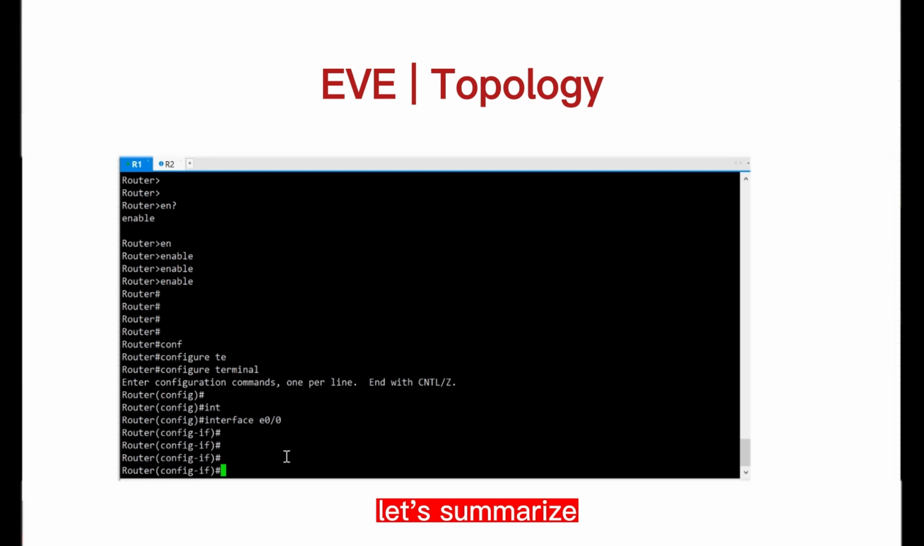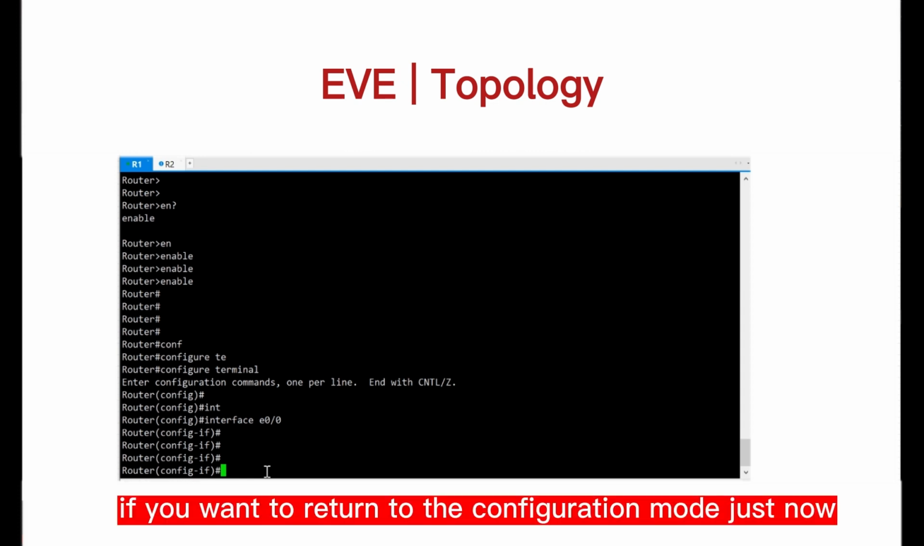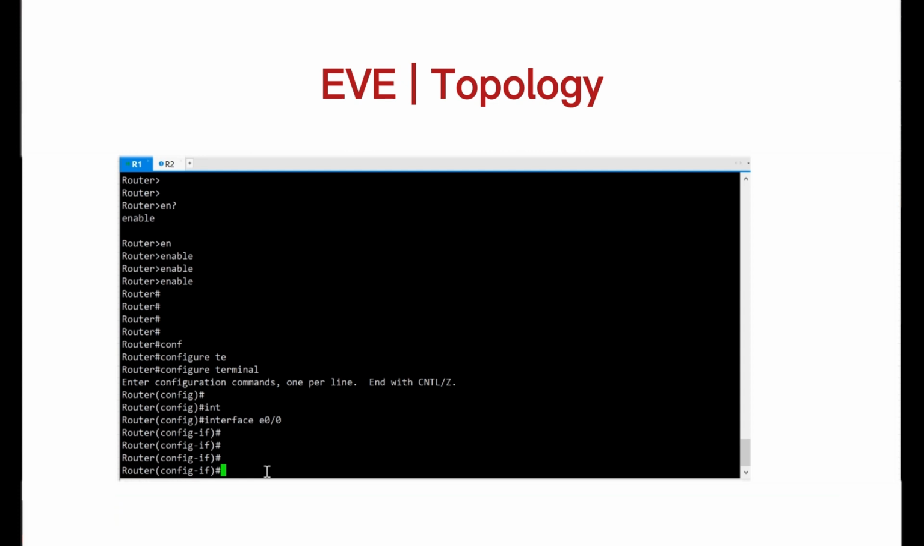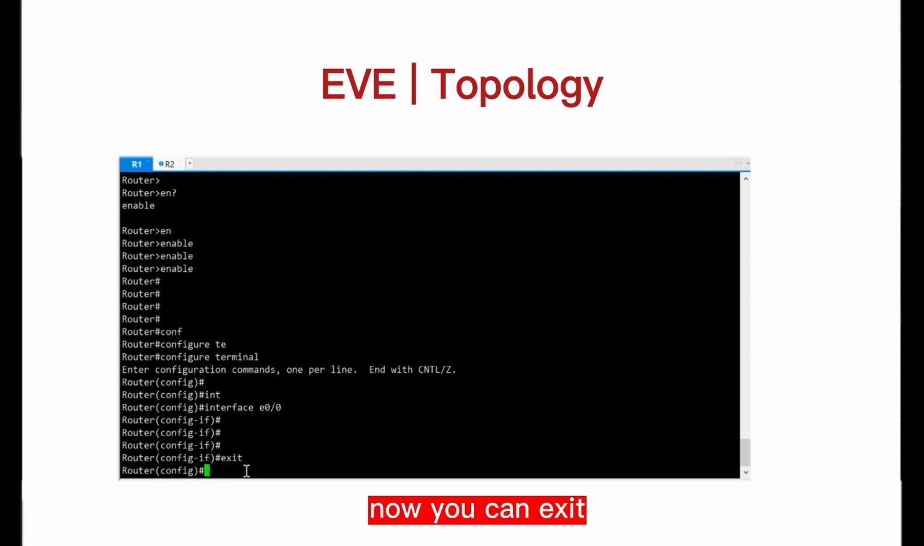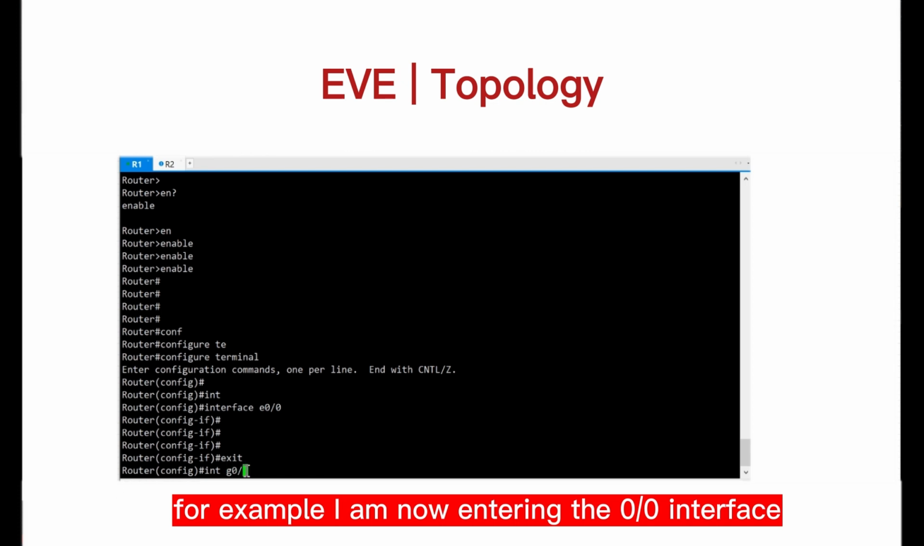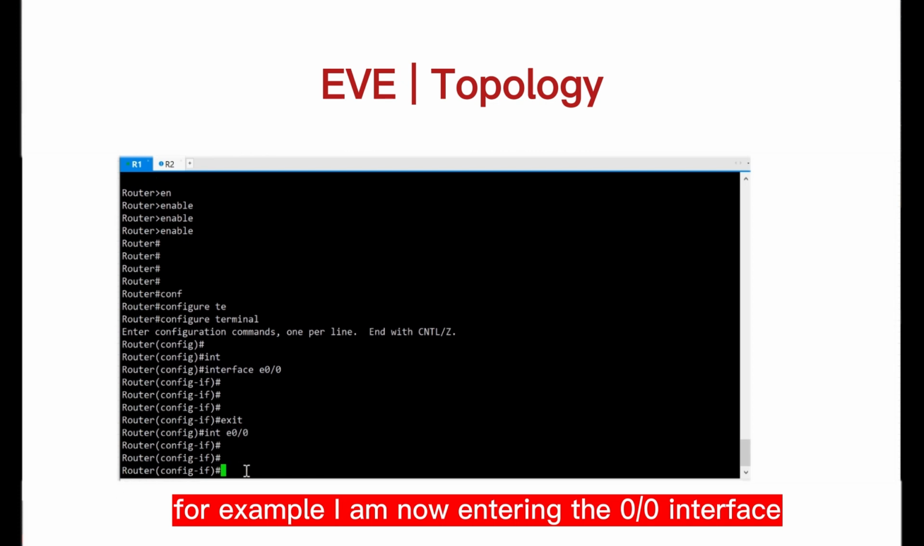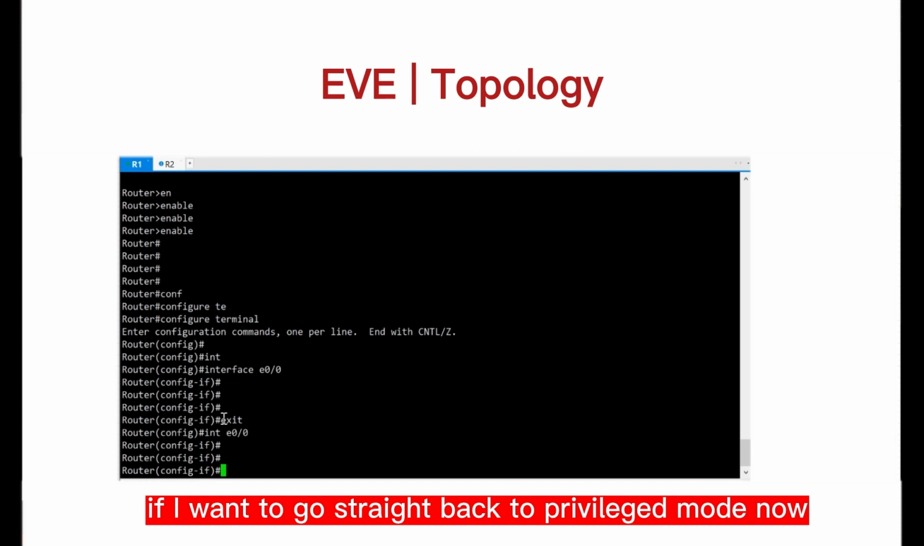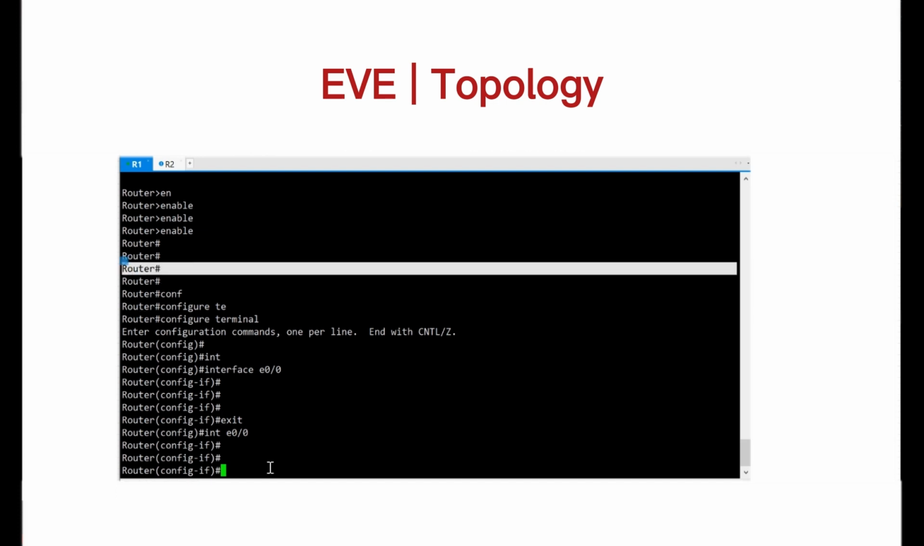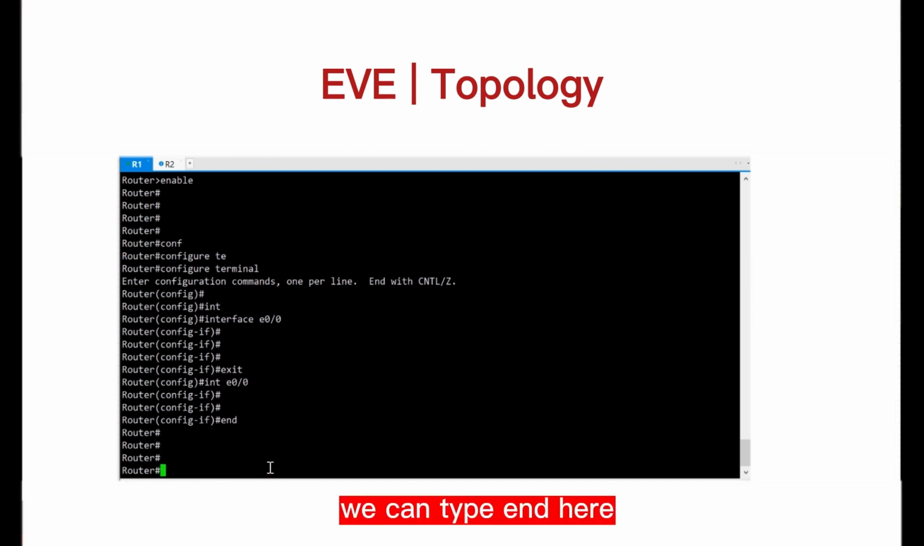Let's summarize and teach you how to quit. Now in interface mode, if you want to return to the configuration mode just now, that is the global mode, we have a command: exit. Now you can exit. There is another way. For example, I am now entering the 0/0 interface. If I want to go straight back to privileged mode, we can type end here.